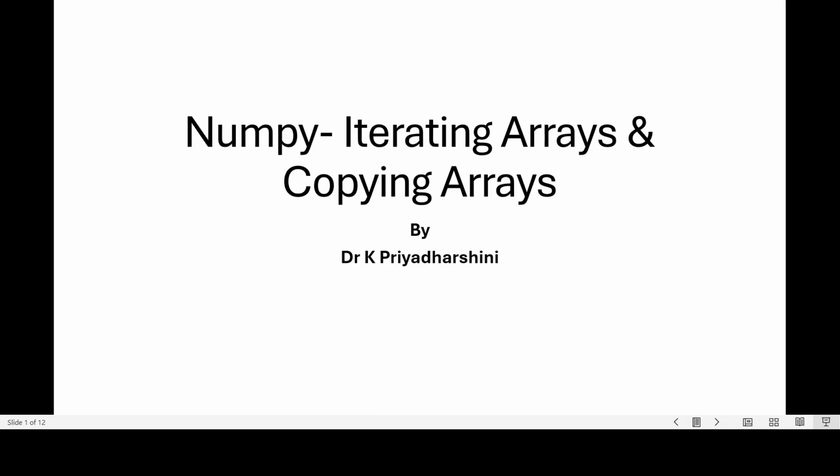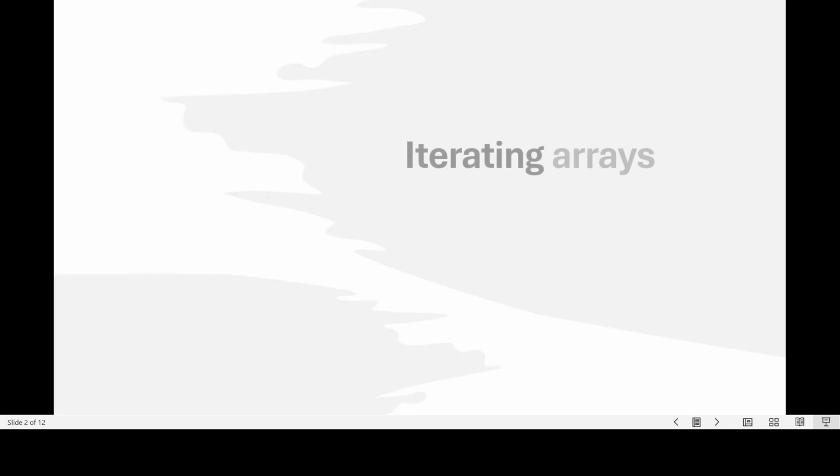Hello everyone, welcome to this session on NumPy, iterating arrays and copying arrays. In this lecture, we are going to learn how to traverse NumPy arrays of different dimensions and understand different methods used to copy arrays. Let's begin with array iteration.